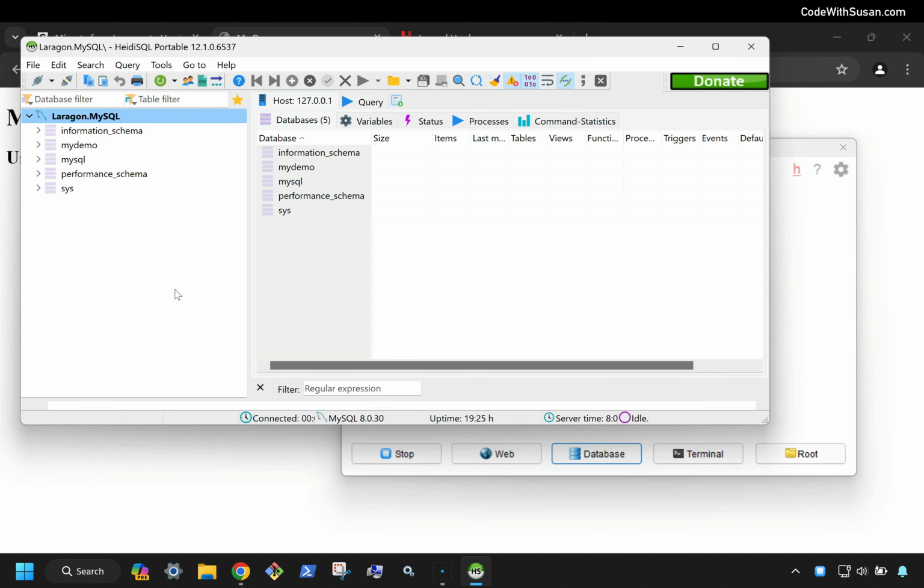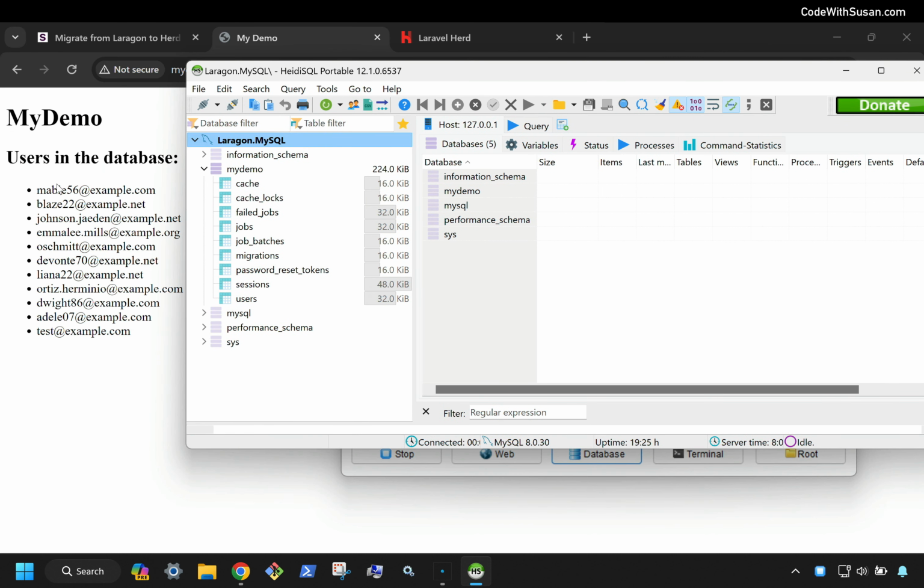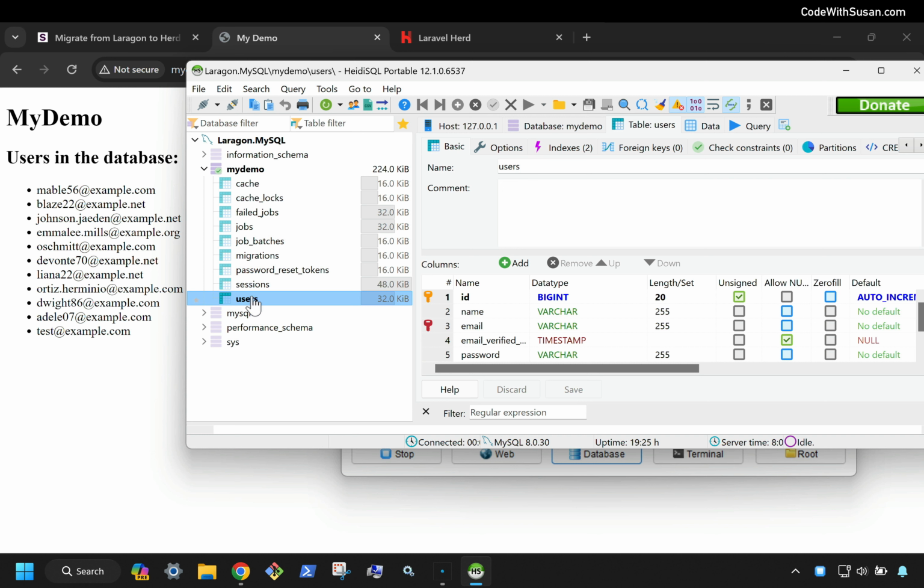And if the connection is successful, you should see something like this, where on the left you see a list of databases on the system. There are some default system level databases that everybody will see, but you should also see any databases you've created for applications running with Laragon. In my case, I have this database called MyDemo. If we expand this, we could see the tables within that database. So for example, when we were looking at the application in the browser, we saw the users. So here's the corresponding users table.